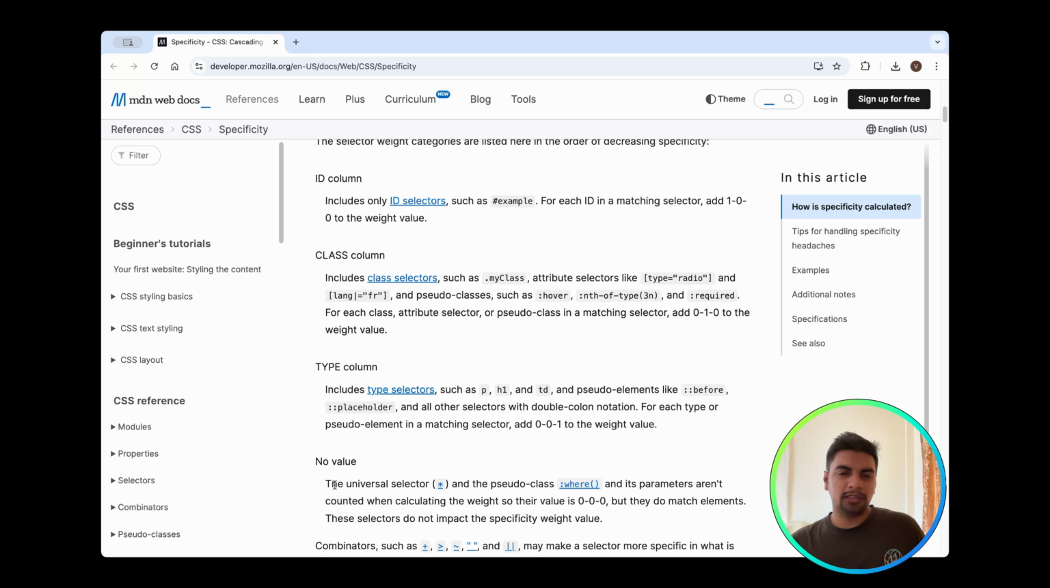Also, for the universal selector and the pseudo class :where, there is no specificity value being calculated. Irrespective of how you use them, the specificity stays 0, 0, 0. That is, we can override it with other specificity rules. Let's go back to our example.